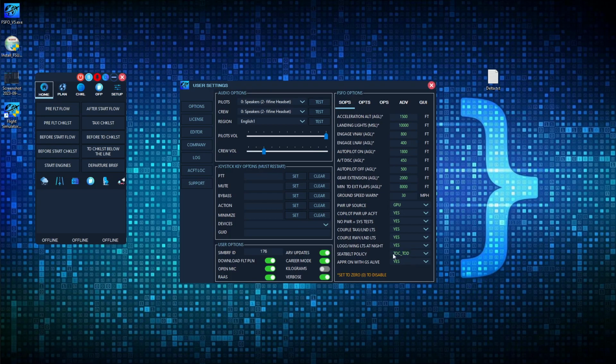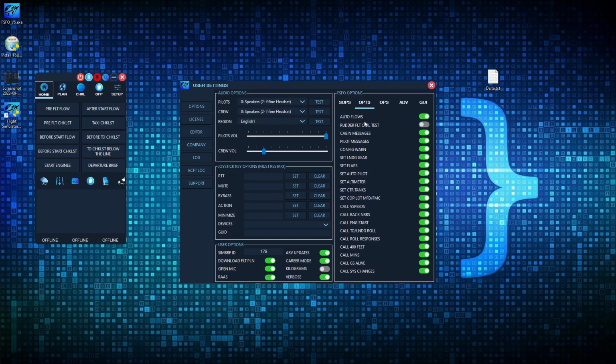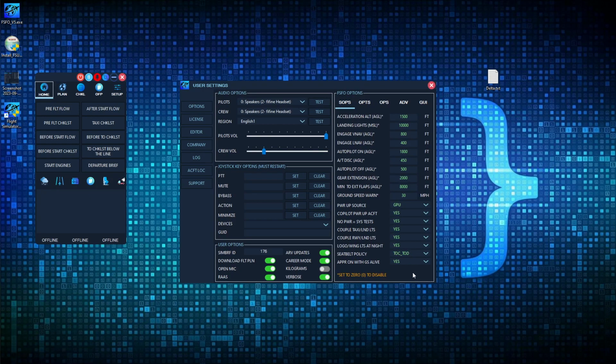Top of climb and top of descent, that's where I'm going to have it set. So the copilot will turn them off when the aircraft gets to the top of the climb, and he will turn them on and make the appropriate announcements when it reaches top of descent. Approach on with glide slope alive. What this is: when the copilot detects the glide slope is alive and you have set autopilot on, the copilot will engage the approach mode when the needle moves. So that's a new option.